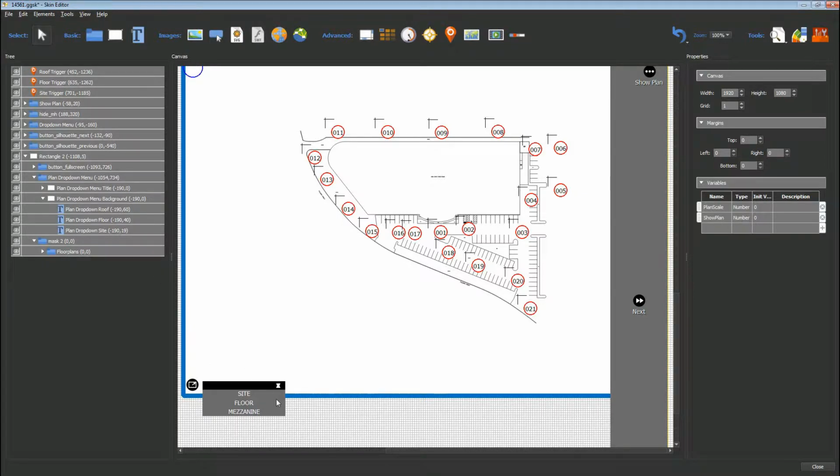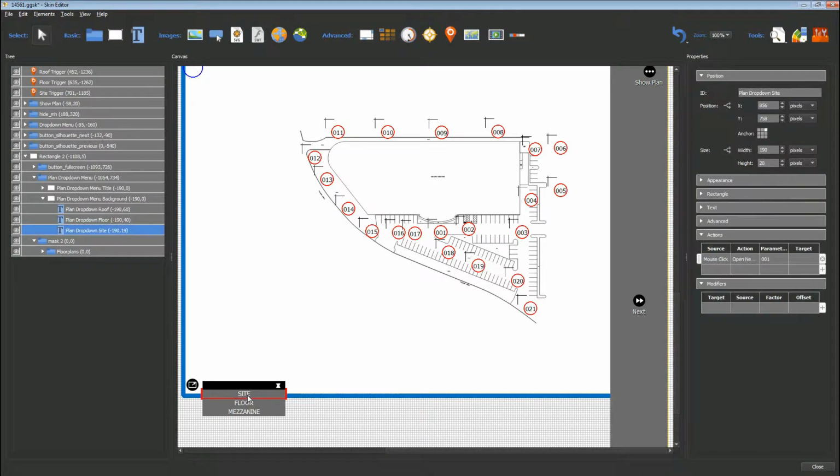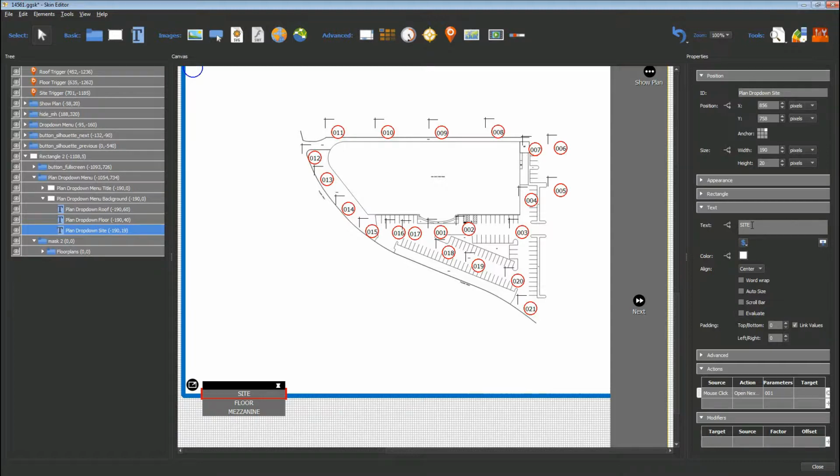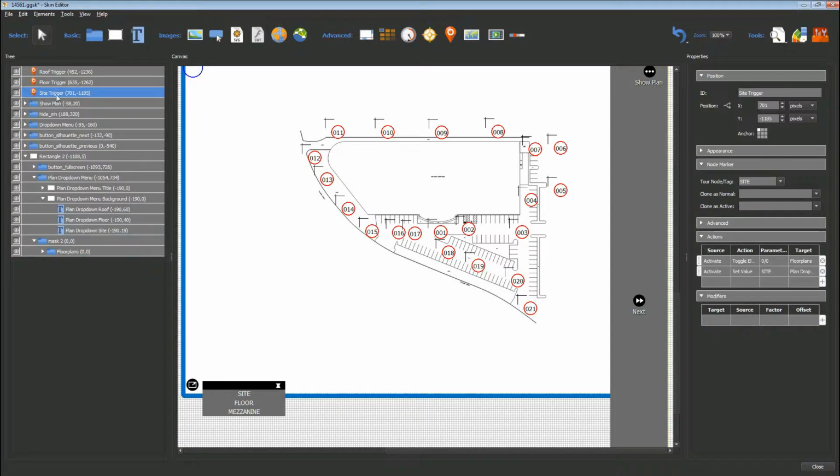So say I had a third floor. I want to change site to third floor. I would, again, just to recap, change the text of this drop down to say floor 3. And then I would go to the site trigger and I would change my tag to say floor 3 to match the tag that the photo is tagged with, and I would change the set value action to say floor 3 also. So those are the 3 things that you want to change when you have a different floor plan that's other than in the template.